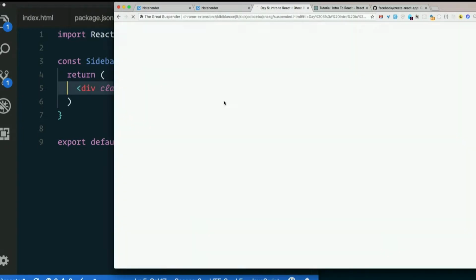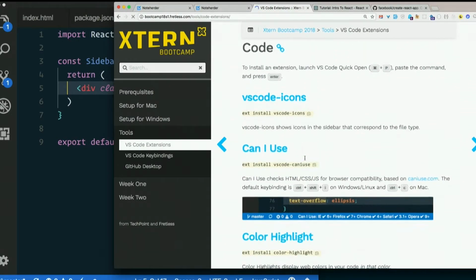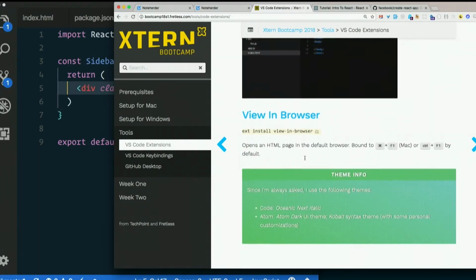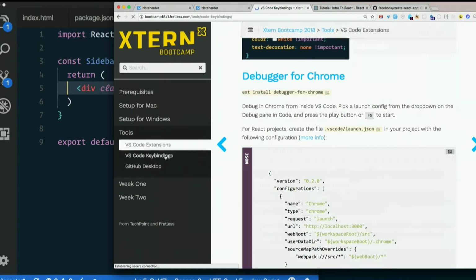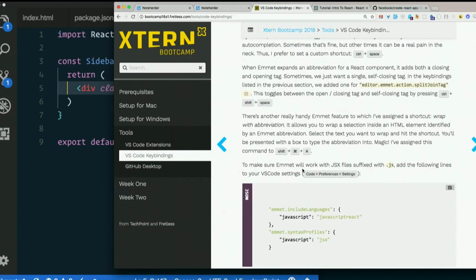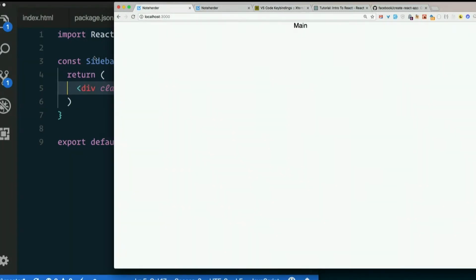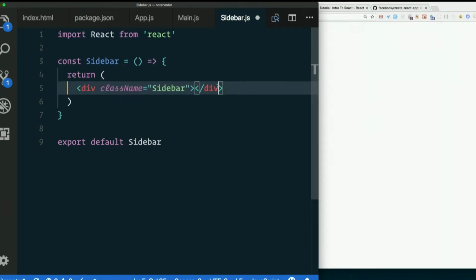Going out to the website, let's just look at that real quick. Tools, VS Code, probably under VS Code extensions. Maybe. Or it might be under key bindings. Where is it? Key bindings. There are my key bindings. Emmet. Okay, so here, to make sure Emmet will work with JSX files suffixed with .js, add the following lines to your VS Code settings. Code preferences settings. So I need to say Emmet include languages, JavaScript, JavaScript React, Emmet syntax profiles, JavaScript, JSX. So look under the tool sections under key bindings, scroll down to this section on Emmet, and you will have the same magic that I just demonstrated here, where you can use these abbreviations, and it'll expand it to JSX.